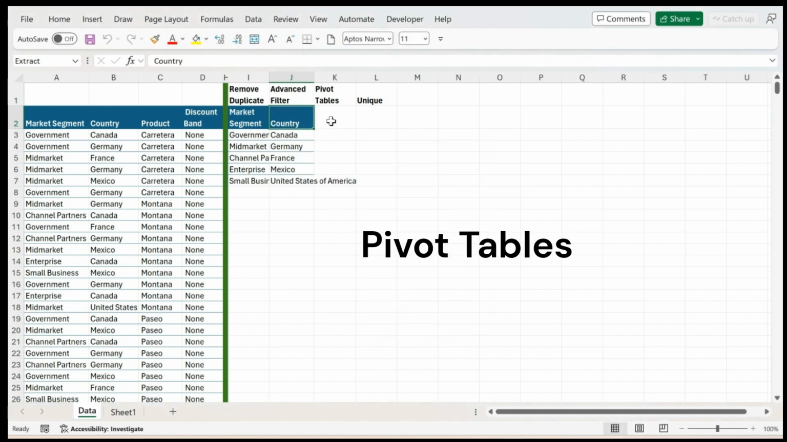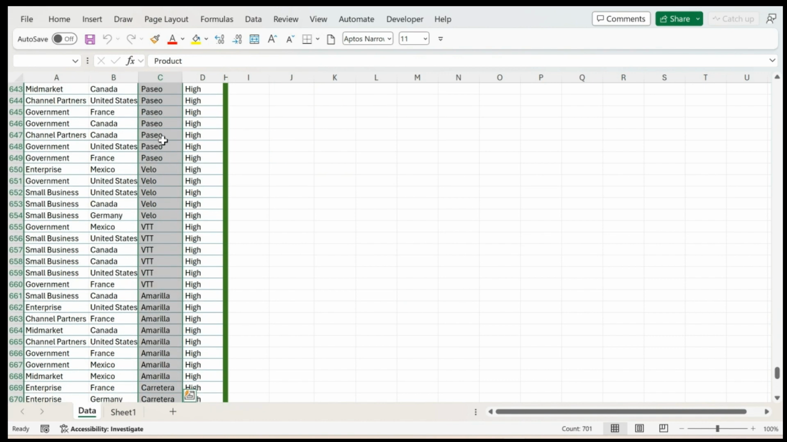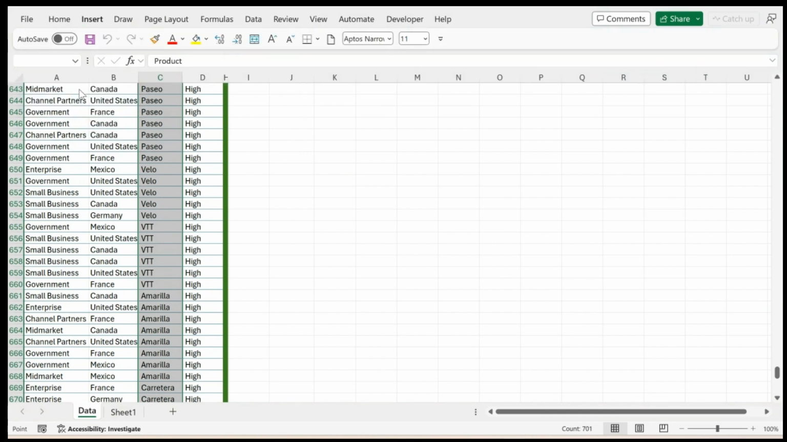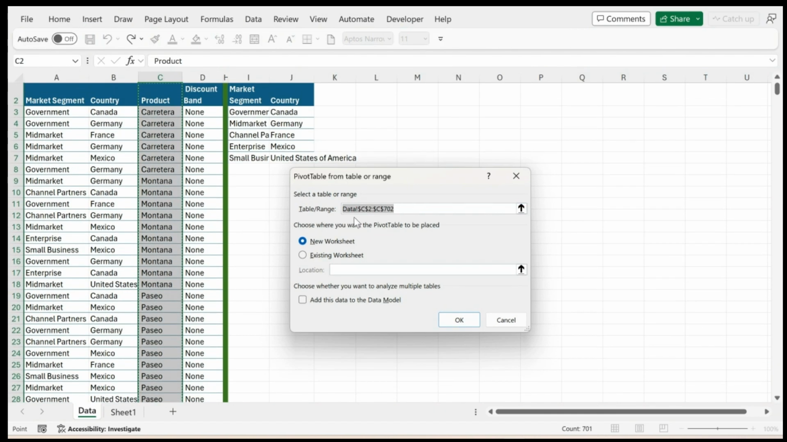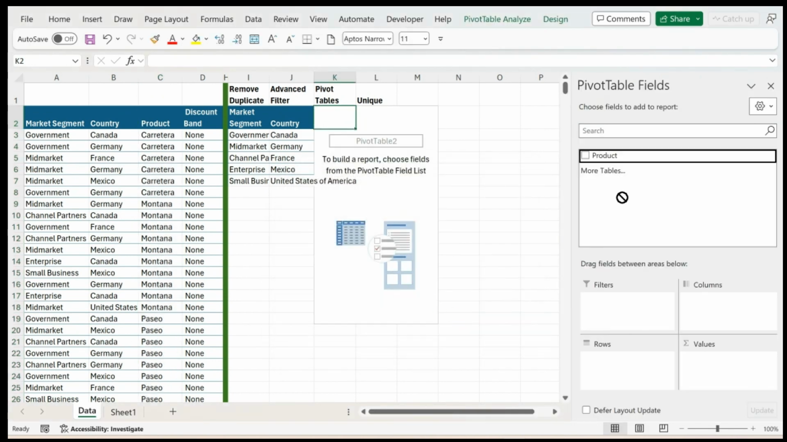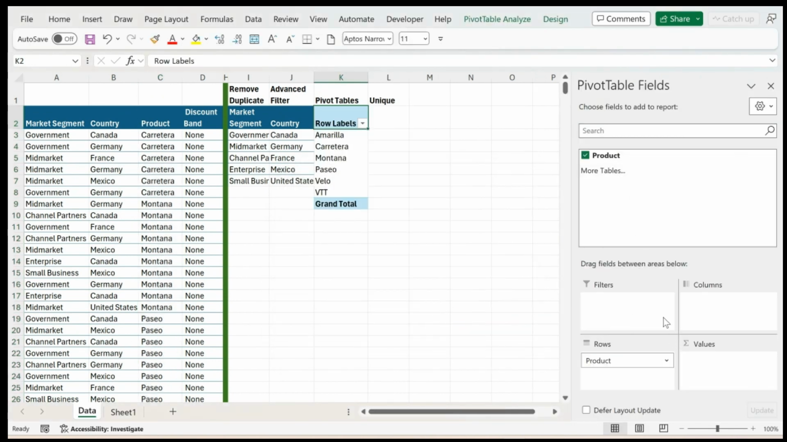Okay. Method number 3, pivot tables. Let's select the column, Insert, PivotTable, From Table or Range. Select the range, which is in this case C2 to C702, existing workbook, location K2. Okay. And let's take this column in the rows.